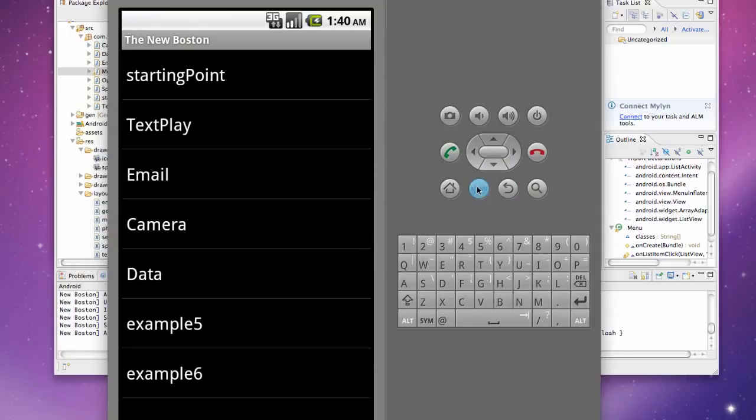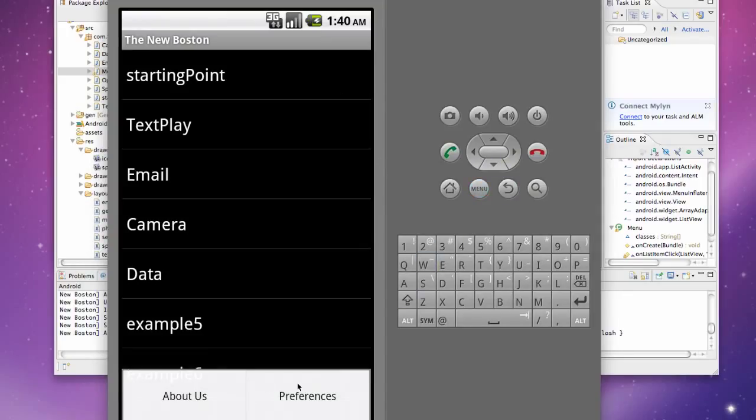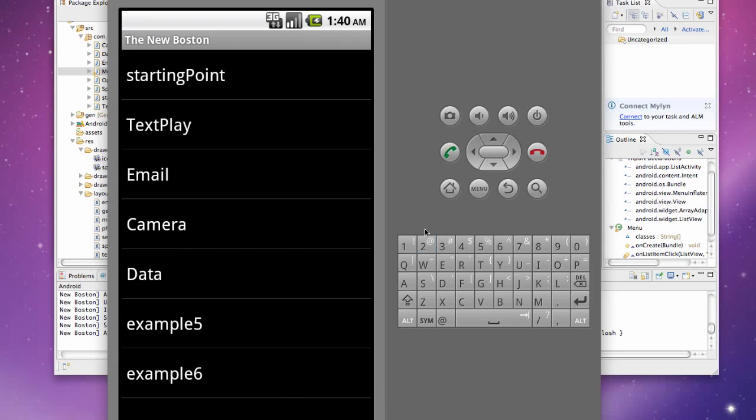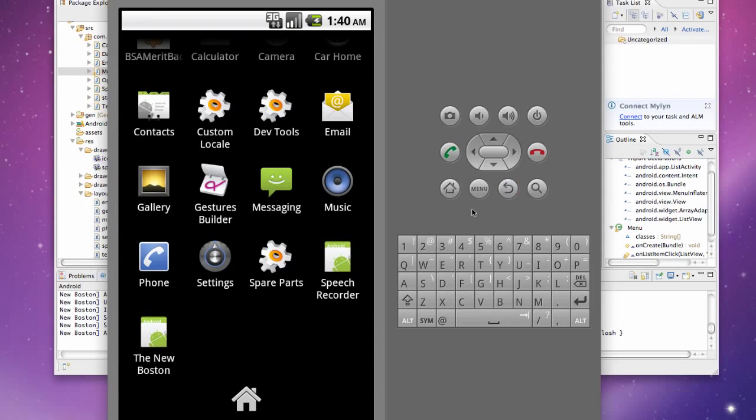Now when we hit our menu item right here, it pops up a little menu for us with 2 menu items. These menu items don't do anything if you click them. That's what we're going to set up in the next tutorial, but that's all that does. So there we go.